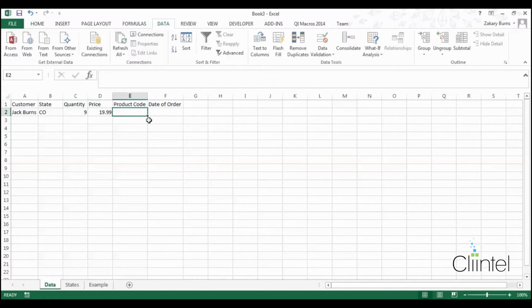Product code. So this, again, could be anything the way your product codes are set up, but for this example we're going to say that all of our product codes are 4 digits. They could have numbers or letters in them, but we do not want anything more than 4 digits, because if that's the case, then it means it's wrong.